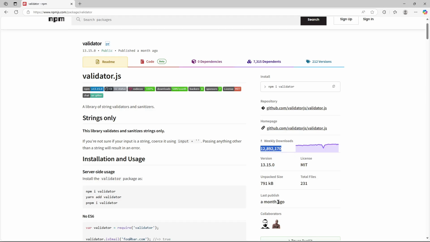Also, note the last published date. The validator package was updated just a month ago, indicating it's actively maintained. Some NPM packages might not be updated for long periods, and while they may still function, it's best to stick with actively maintained packages to avoid issues.